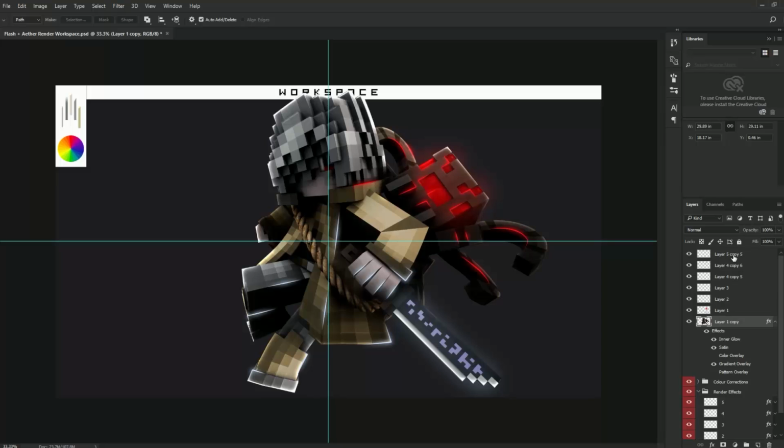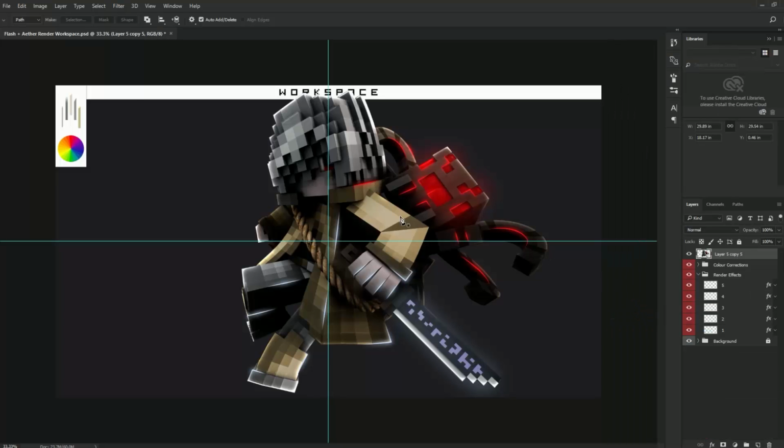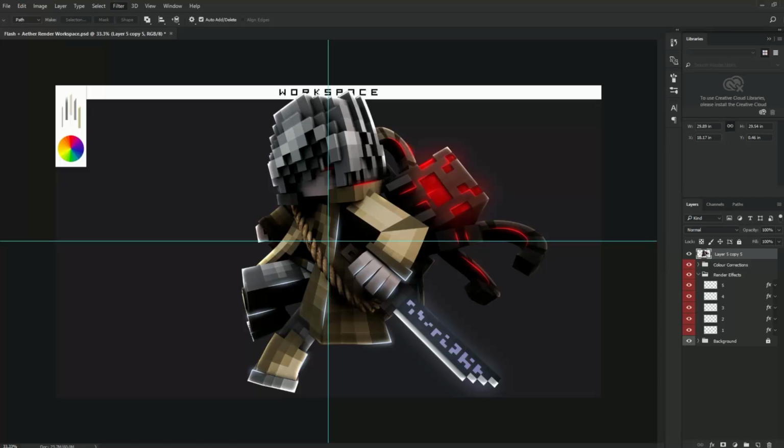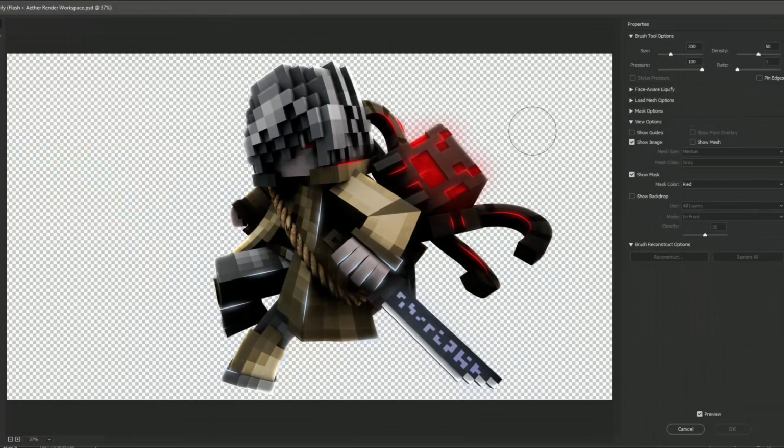So what you want to do here is you actually want to merge all these, and that will cause it to, you know, kind of get rid of this, but it will smooth it out. And then what you want to do here is you want to go to Liquify. And once that happens, this should open up, and it should look like this.